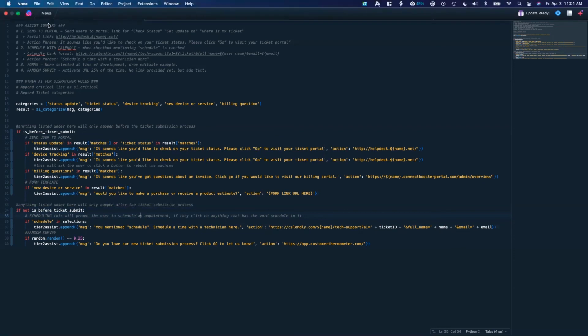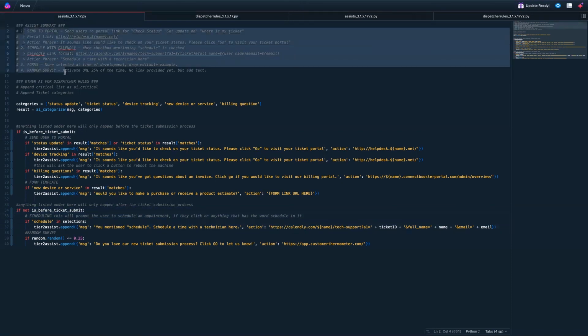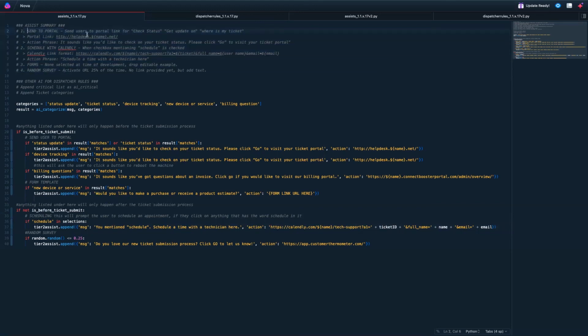So let's look at this overview for this assist example. We've got four different main things that we're going to be doing here. We're going to send users to a portal based on certain words or phrases. We're going to schedule an appointment with Calendly if they've checked the checkbox that says schedule.